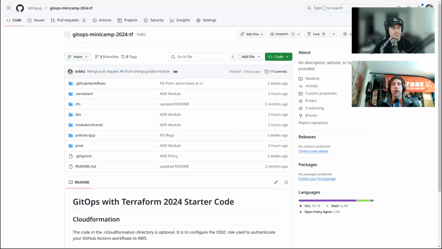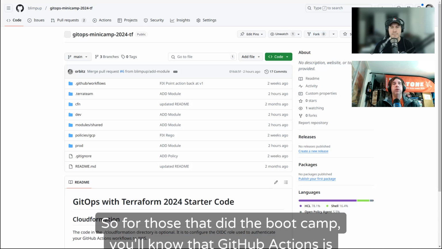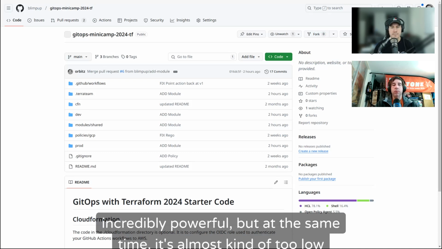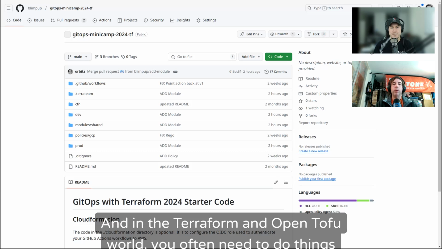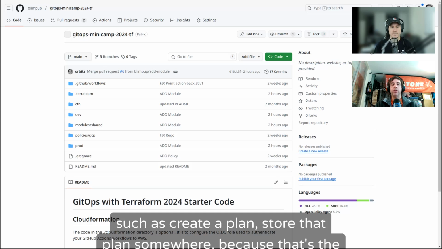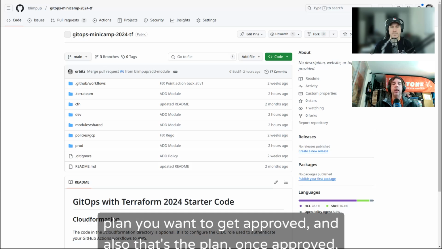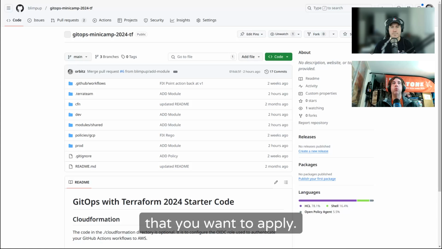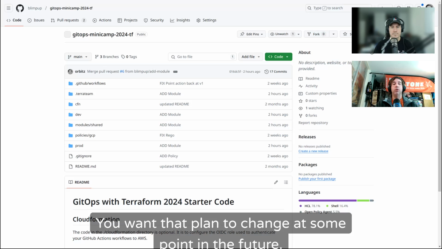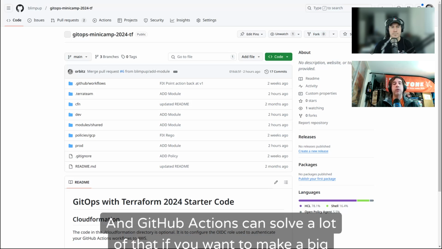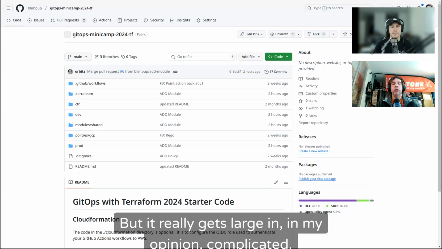Yeah, great. So for those that did the bootcamp, you'll know that GitHub Actions is incredibly powerful, but at the same time, it's almost too low level if you need a lot of interaction between those actions that ran. And in the Terraform and OpenTofu world, you often need to do things such as create a plan, store that plan somewhere, because that's the plan you want to get approved. And also, that's the plan, once approved, that you want to apply. You don't want that plan to change at some point in the future. And GitHub Actions can solve a lot of that if you want to make a big project out of it, but it really gets large and, in my opinion, complicated.